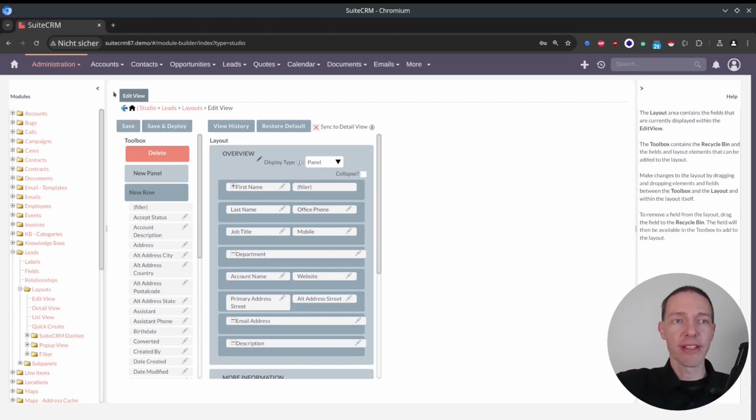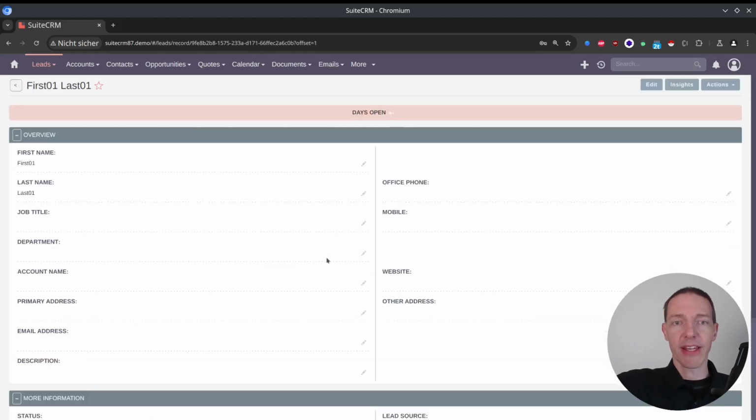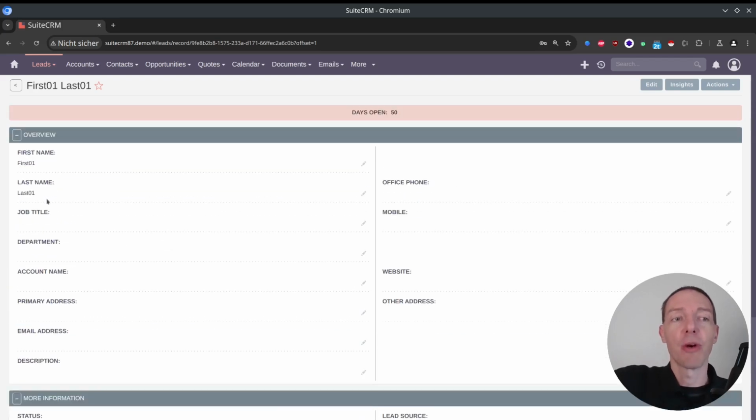I deploy this, and if I go back into the leads, and I open the lead again, you can see fax is gone. And you can drag and drop everything around. You can build up your panels here like you want. Do you want to have them called overview or more information, or do you need something else here? Do you want to translate the field labels? Do you want to flip around those fields into some other positions? You can do this all with the studio.